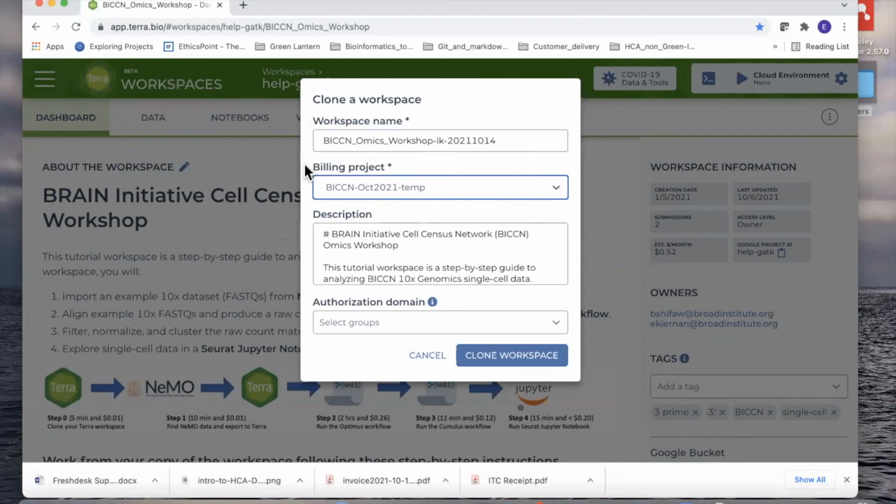The billing project is either the billing project for today, if you're working on the workshop, or if you have another billing project, you can use that too. If you're on the temporary billing project for today, it's BICCN October 2021 temp, and the TAs will paste that in the chat. So go ahead and select that BICCN billing project if you're on it for today.